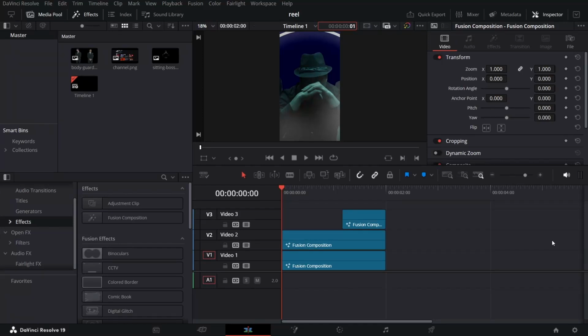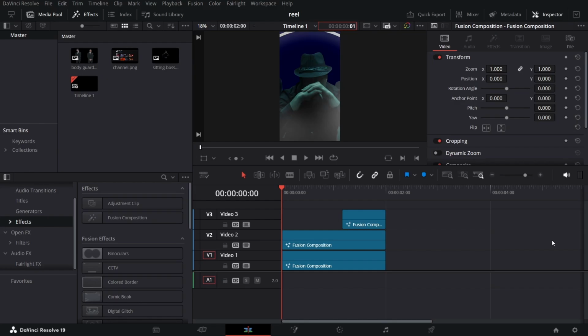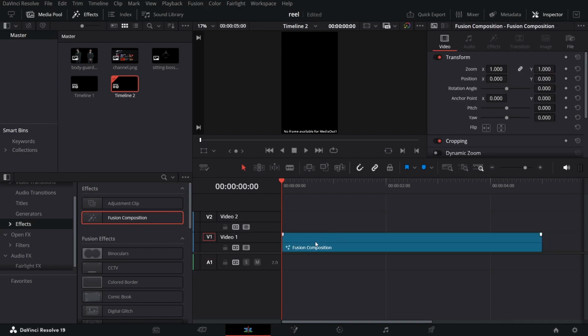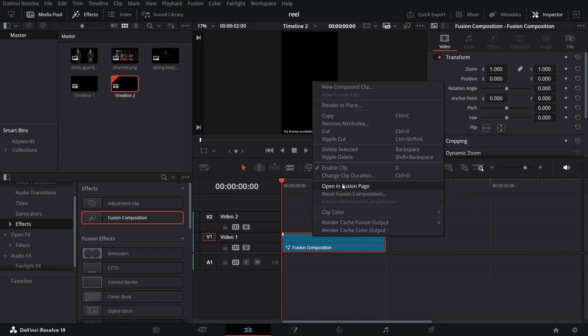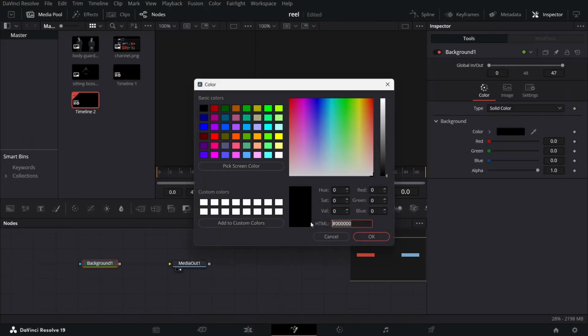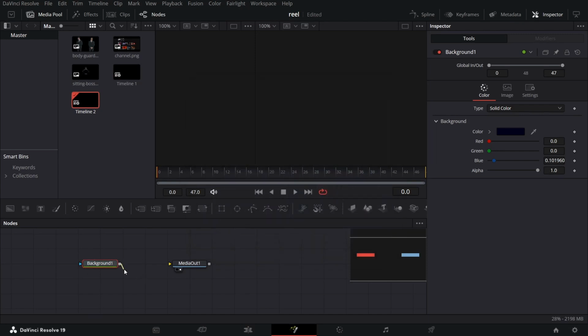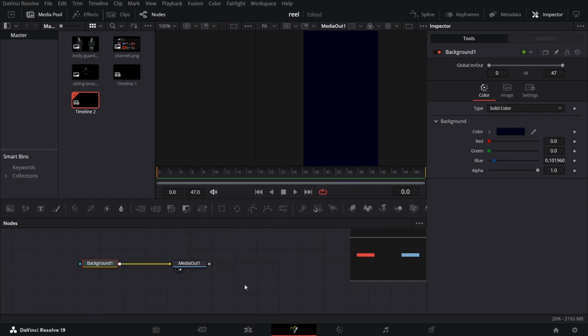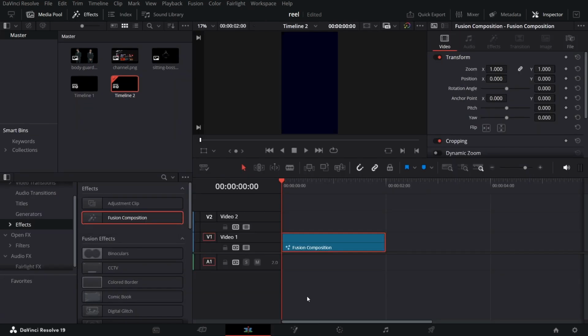So in this video, I'm going to show you how you can create this short reel in DaVinci Resolve. Now let's drag in a fusion composition, right click and change the clip duration. Now let's head over to this composition and add in a background. For this, I'm going to change the color, and this is the color code that I'm using. Now let's connect the background with the media out and head back to the main timeline.